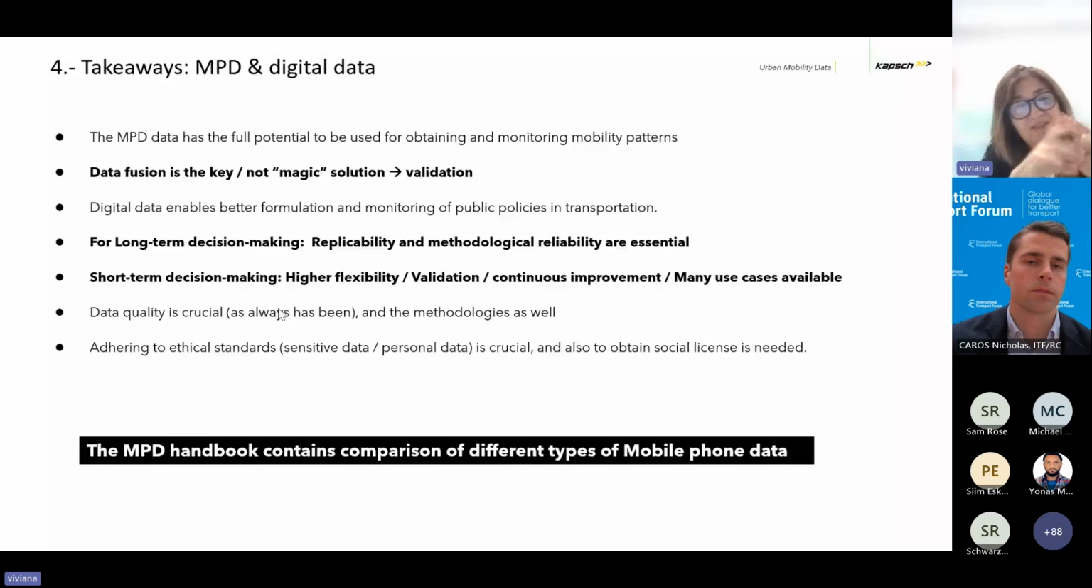And as a highlight of my presentation, the estimation of mobility patterns is very different when you need it for long-term decision making versus short-term decision making. If you have to decide something strategic for your city, you have to ask for methodological reliability, and that's essential, because the cost of reversal is very important.